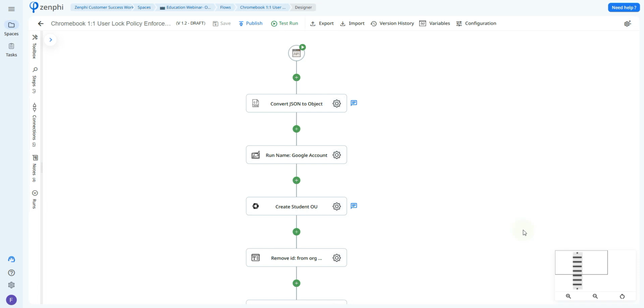Now the use case that most of you are probably here for, we're going to be going over how you can create a one-to-one policy for your Chromebooks, being able to lock down a Chromebook to ensure that it's only able to be used by one Google account. This has been requested by GAM users for a very, very long time, and previously there was no other solution that could be taken until now. Zenphi has found a solution.